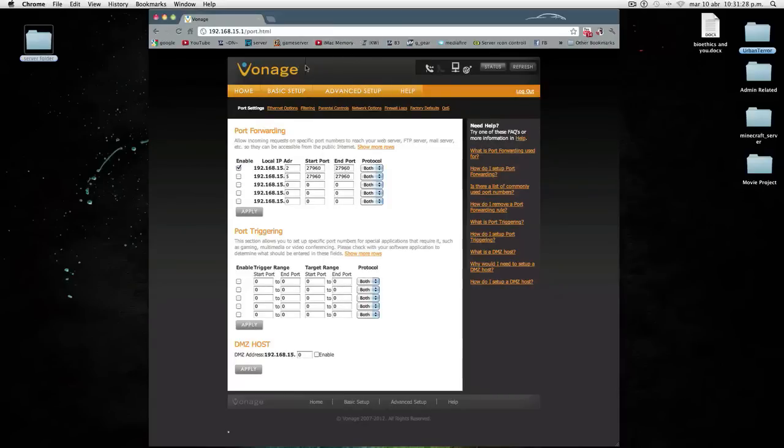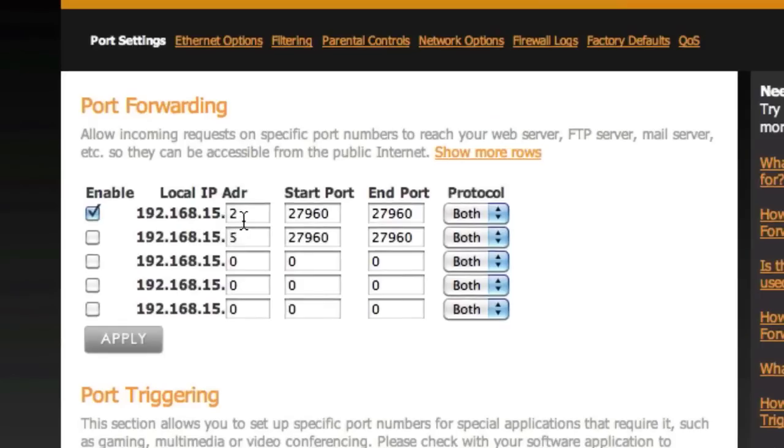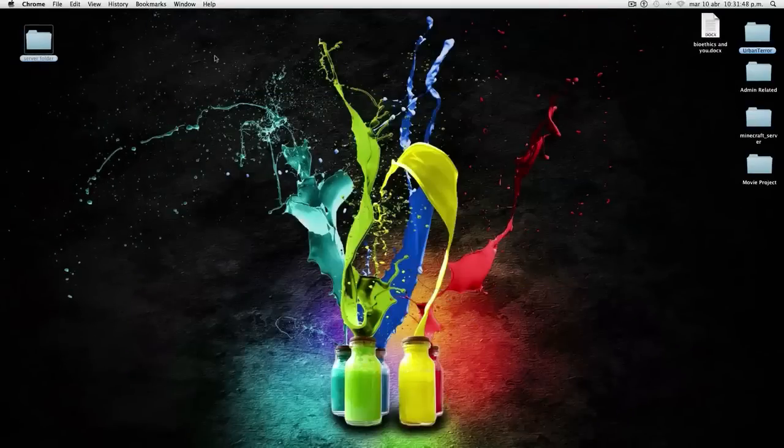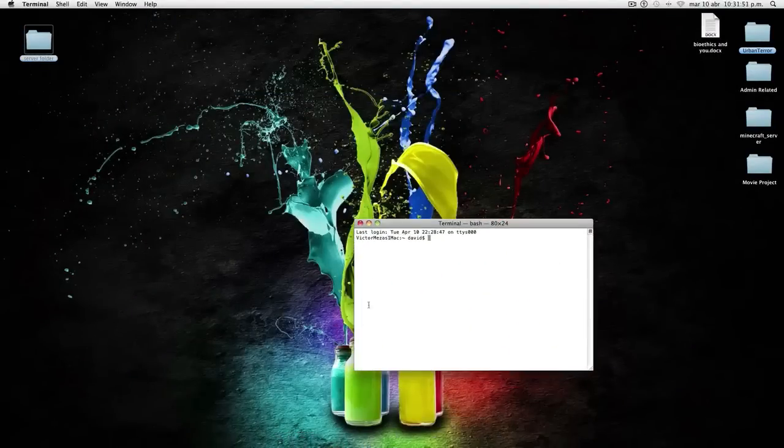Now, make sure you Google your router type. Trust me, your password should be the default. Your username should also be the default. Make sure you enable the IP address 192.168.15.2, your start port 27960, and your end port 27960, and your protocol is both. Apply that. Once you're applying that, open up terminal.